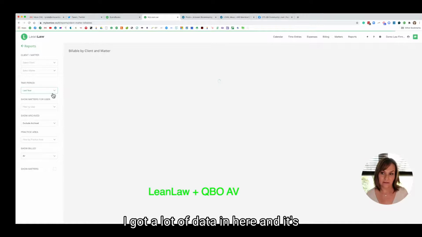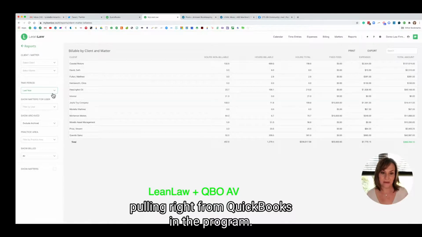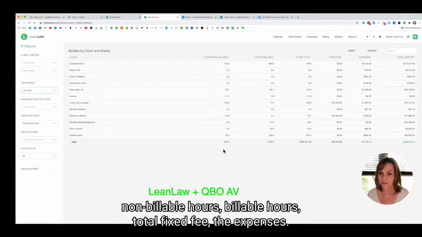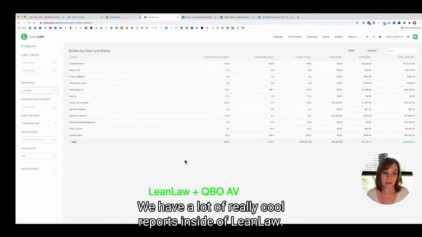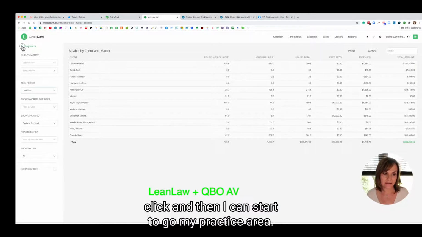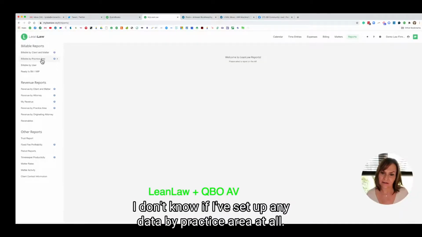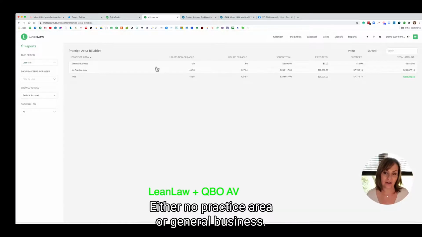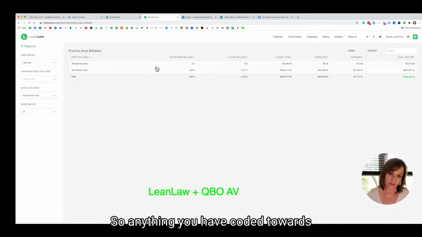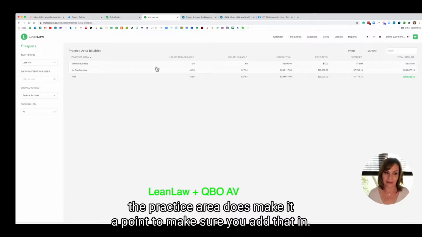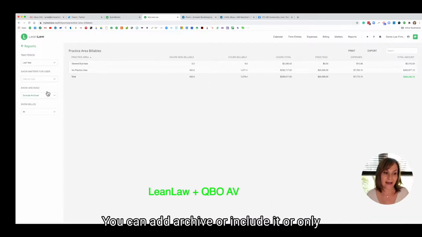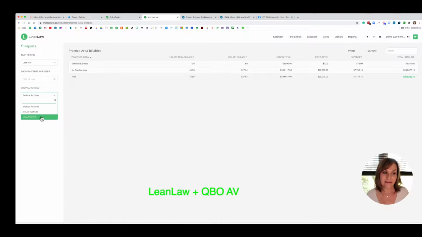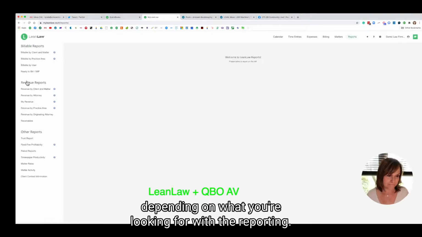So I got a lot of data in here, and it's pulling right from QuickBooks and the program. So you can see here is the hours non-billable, hours billable, hours total, fixed fee, the expenses. We have a lot of really cool reports inside of LeanLaw. I'm just going to go back here by one little click, and then I can start to go by practice area. I don't know if I've set up any data by practice area at all. I guess I have. Oh no, either no practice area or general business. So anything you have coded towards the practice area, just make it a point to make sure you add that in. You can add archive or include it or only, depending on what you're looking for with the reporting.